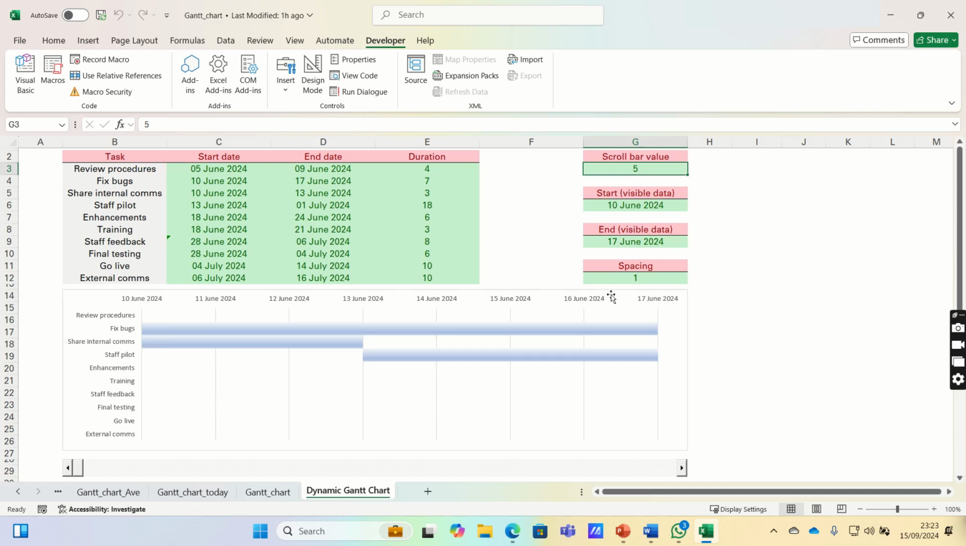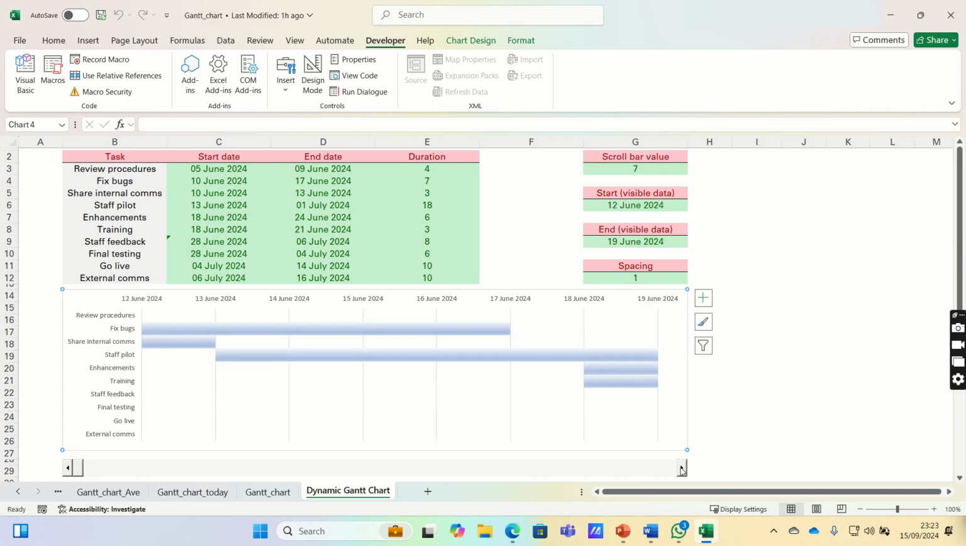When we enter the dynamic Gantt chart sheet and then use our scroll bar, the adjust axis bounds macro is activated, which adjusts the chart settings based on the values in cells G6, G9, and G12. If you would like to learn more about how the adjust axis bounds macro works, then see the video in the description below where I explain this in more detail.